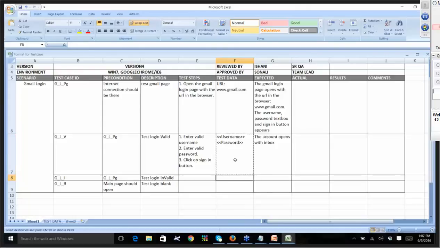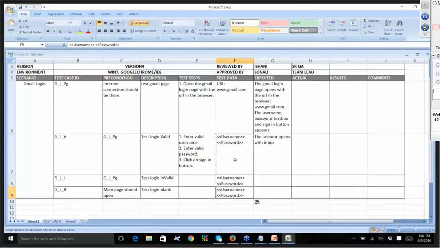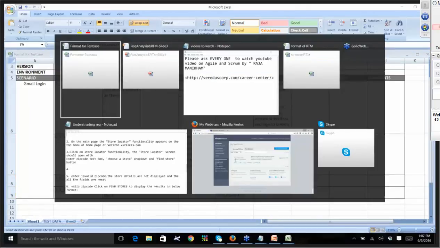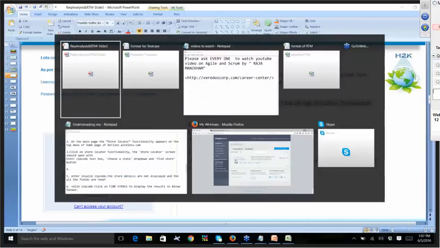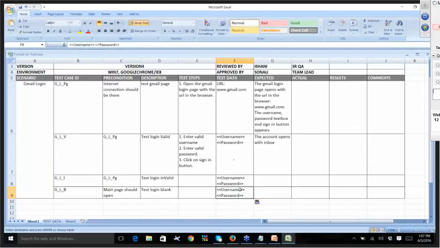Which checkbox? Which one? Stay signed in. Yeah, we are not doing that, because in the requirement they have not told us anything. If they had given it to us in the requirement, then I would do it. Yes, each and everything will be given in the requirement.